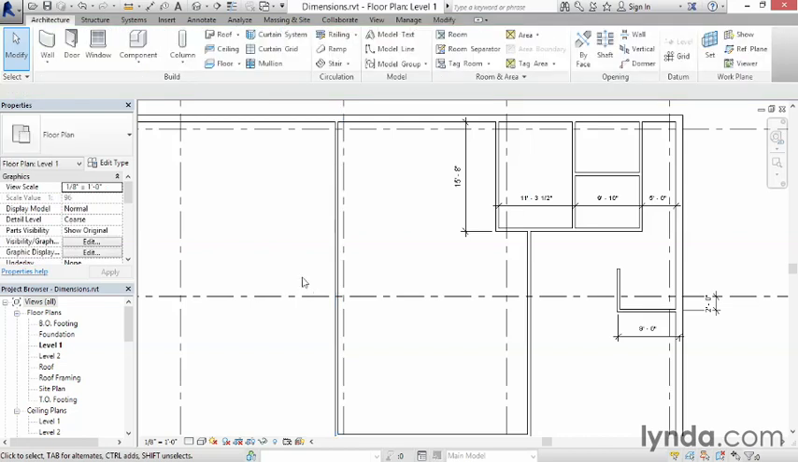So there's a few different ways that you can move things around to fine-tune your layout and make things more precise. You can use permanent dimensions, you can use temporary dimensions, or you can use the Move command. The basic process, you lay things out close to what you want them to be, and then you come back and refine them with these various tools.